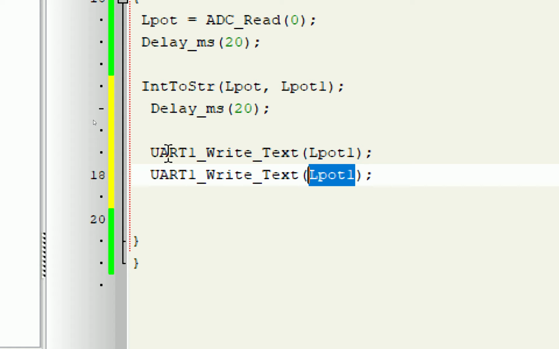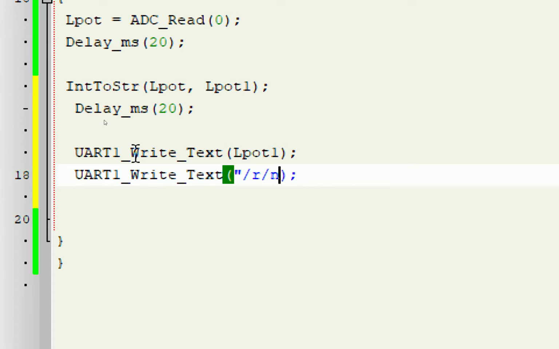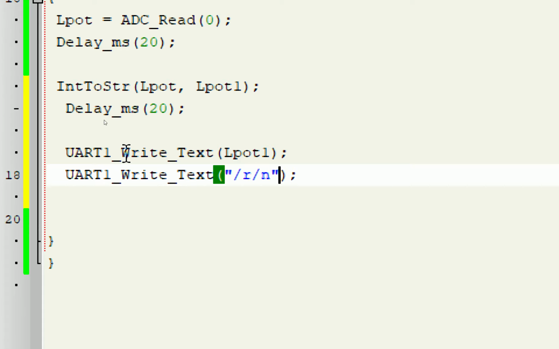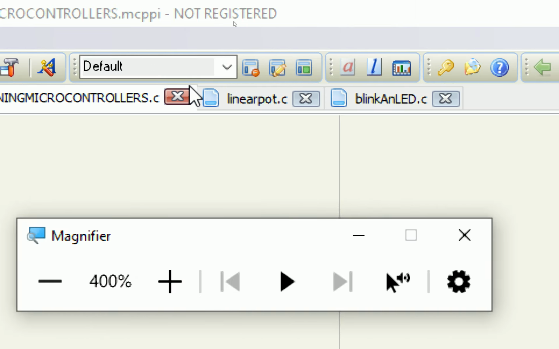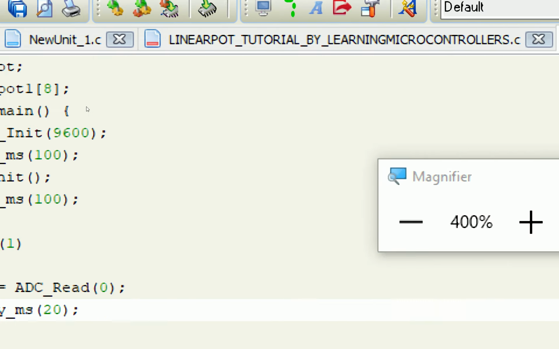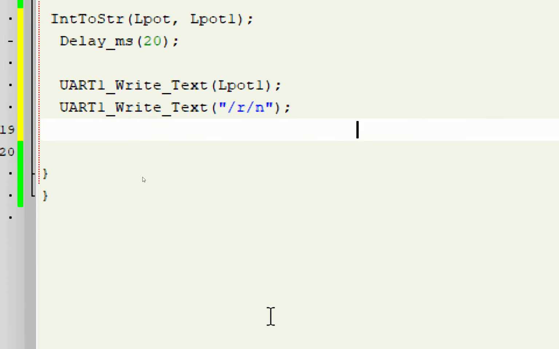So, to make sure that the data goes to the next line, I write this command \r\n. This command makes sure that your data will go to the next line. Let me verify this command as well from my other code. Okay, it is \r\n. That's perfect.